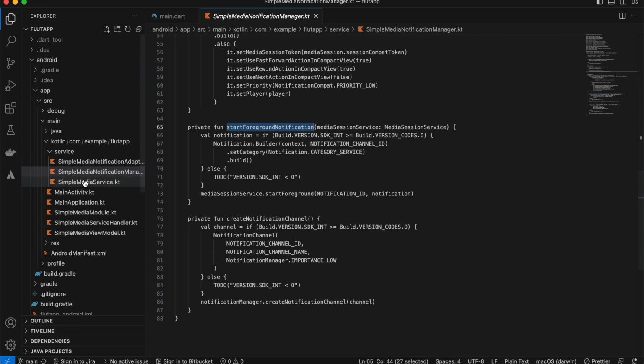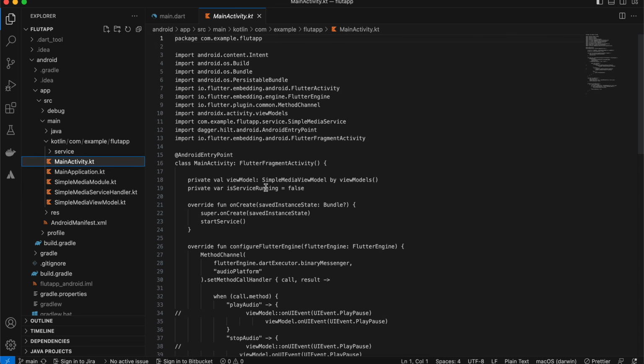Next, I have defined a simple media service. Again, to be honest, I don't understand much of it. This is again boilerplate code which you will have to write. Next, go to main activity.kt, and here I have refactored it to flutter fragment activity, and also you will have to add this @android entry point.